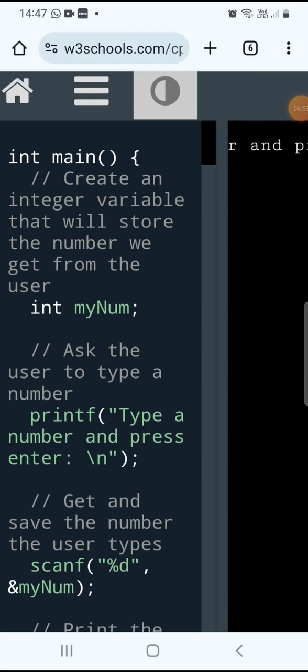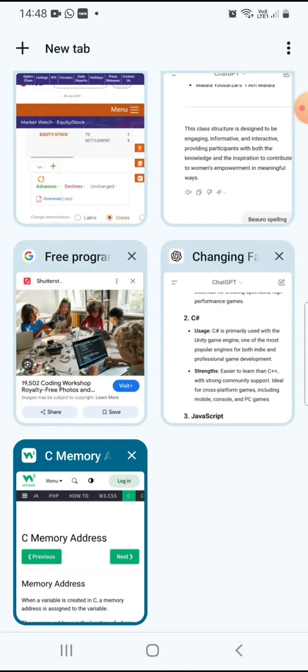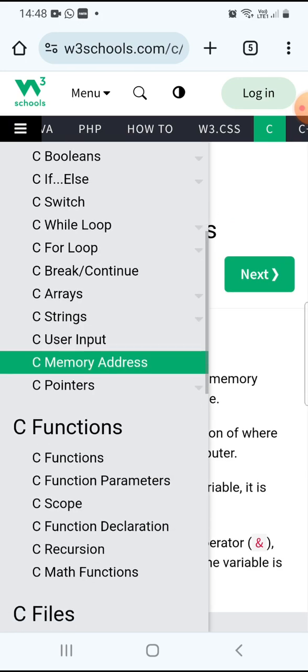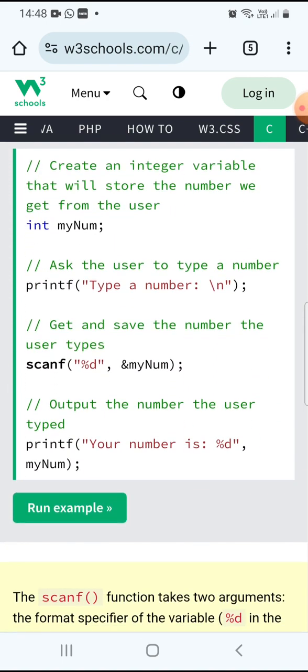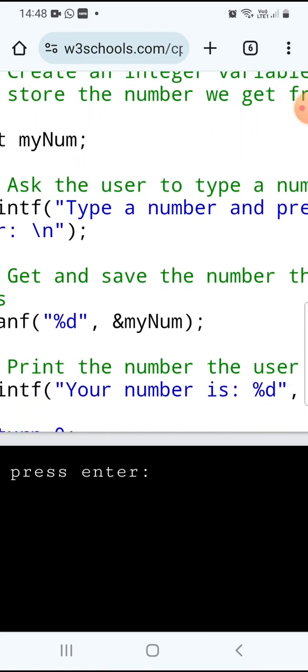So here, this AND symbol is called the reference operator.